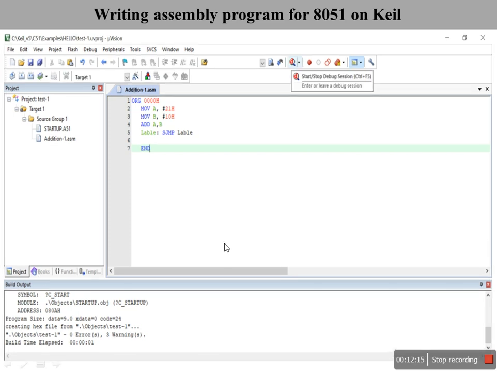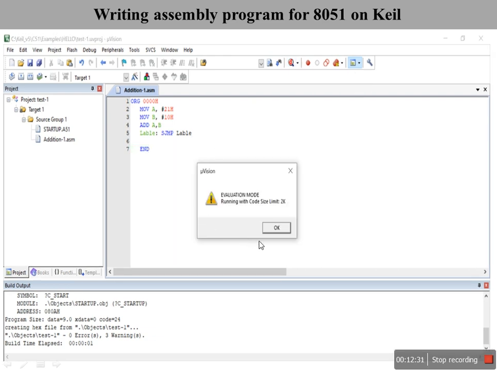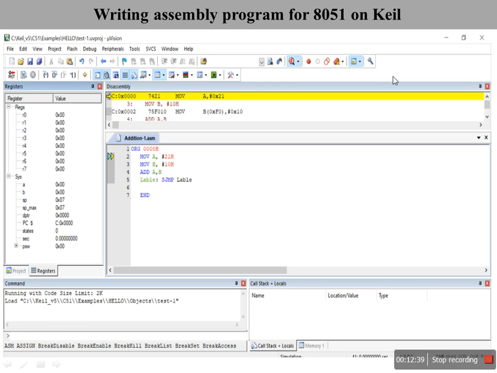Okay, now come to this. If you want to see in simulation mode whether the logic you have written is correct or not, then go to debug mode. Here you just see this D and press here. When you click this, you will get this menu saying evaluation mode, running with code size limit 2K. Just say OK. When you say OK, you will get the internal details of the 8051. If you look at this side, registers 0, 1, 2 up to 7 are the registers of the 8051 internally. Then we have certain other registers also, which are mentioned here.